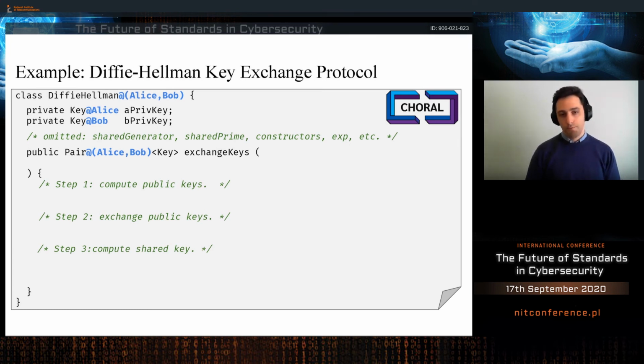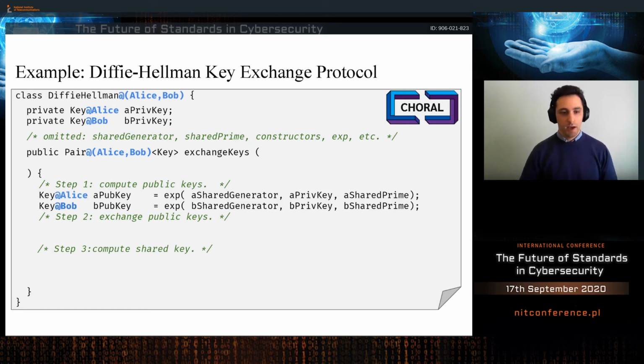And then the actual protocol is implemented in this method called exchange keys that is going to return a pair of keys, one at Alice and one at Bob. And the first step is to compute the public keys. Here we have two lines where in the first line Alice is calling some function x for exponential and providing some parameters, the shared generator, the private key, and the shared prime. And what we get from it is a key that is located at Alice. Bob is not involved in any way in this line.